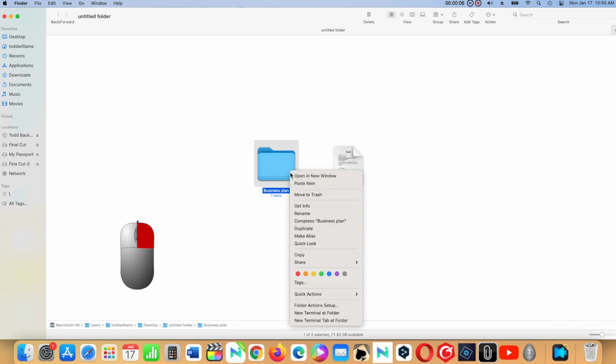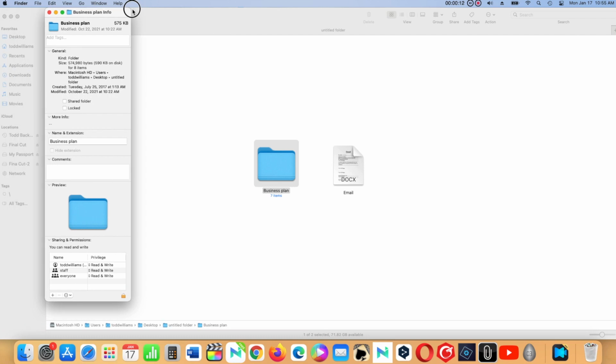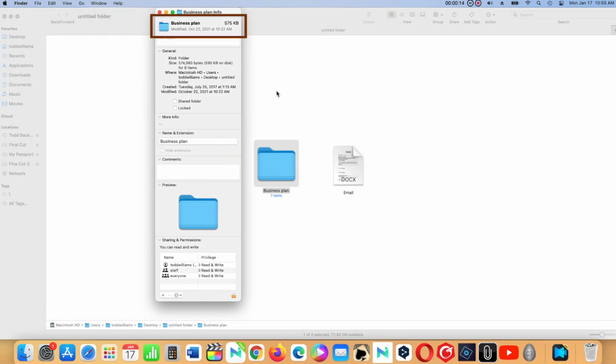If I select any folder or file, and then right mouse click, it will bring up a menu. If I scroll down to the command called Get Information, it will bring up a window that will give me information about the file or folder. This window gives information about how big the file or folder is, the location of the file or folder, when it was created and when it was modified.